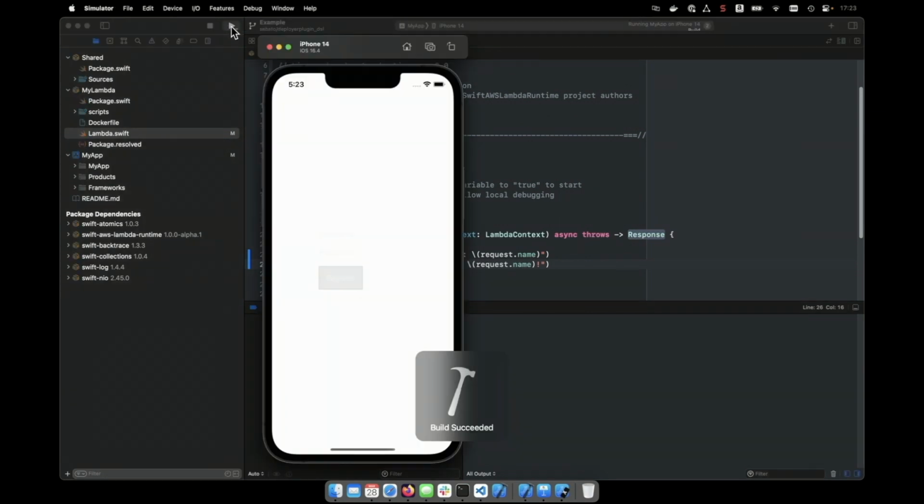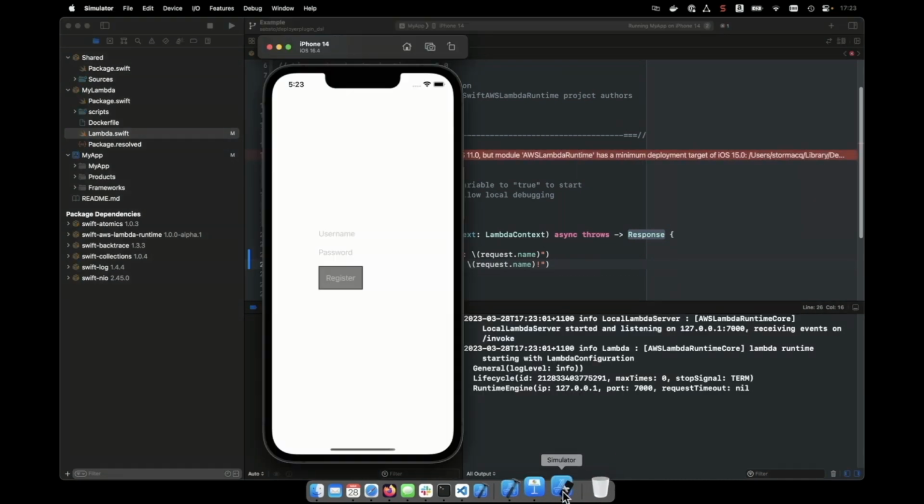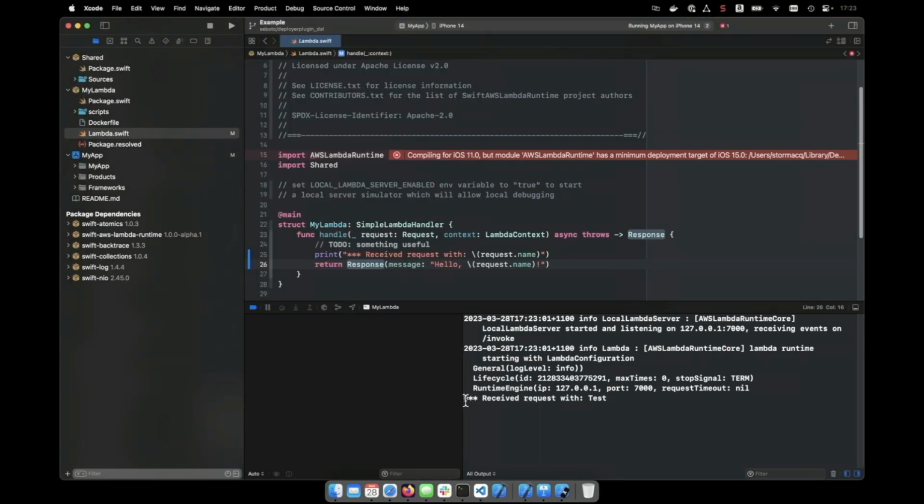Xcode. And here I'm switching to my iOS target. I switch the console back to the Lambda target to see the output. And I enter a username, a password, click register. That invokes the Lambda function. You can see that the line has been changed on Lambda as well. And from there, you can put a breakpoint, and you're in a familiar environment to actually debug your code.